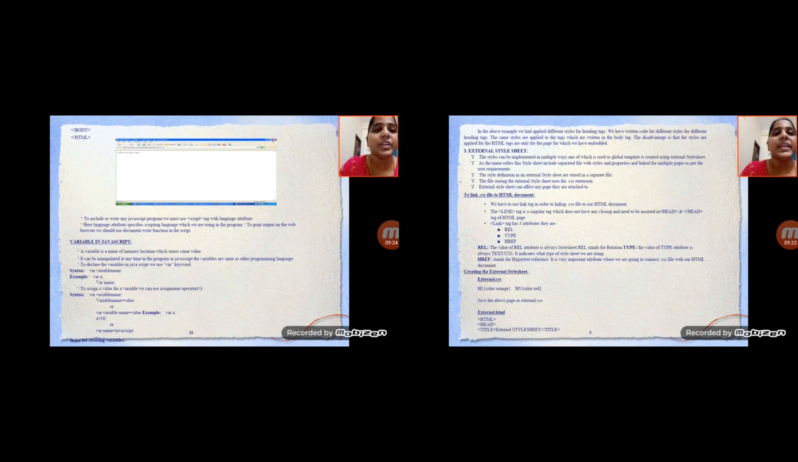And then the external style sheet. The style sheet can be implemented in multiple ways, one of which we use for global templates, which is created using an external style sheet. As the name refers, this style sheet is a separate file with the styles and properties, linked to multiple pages as per the user requirement. This is about the external style sheet.